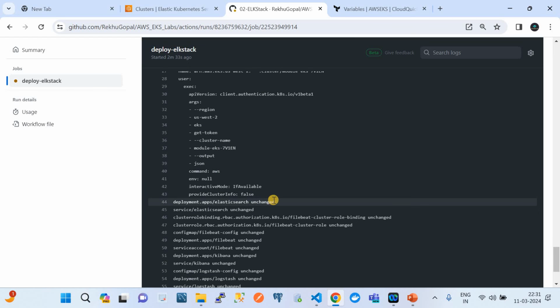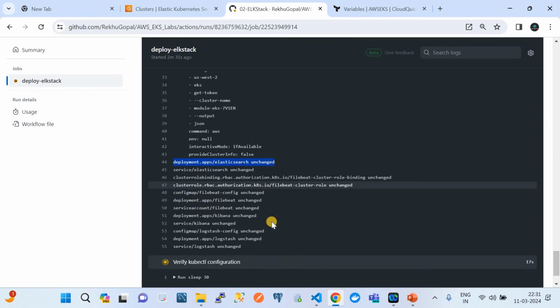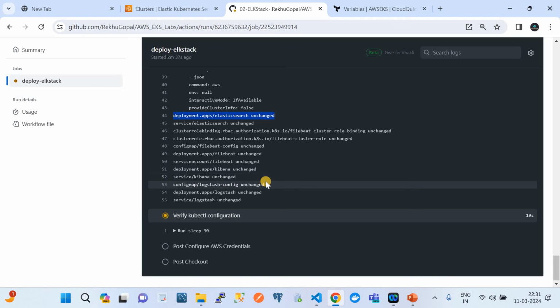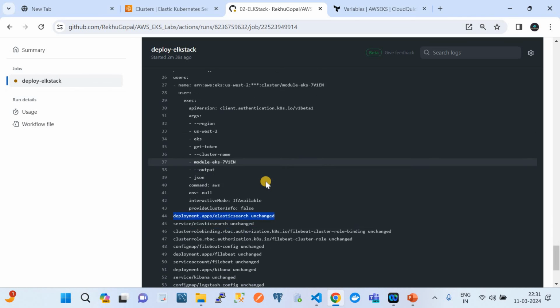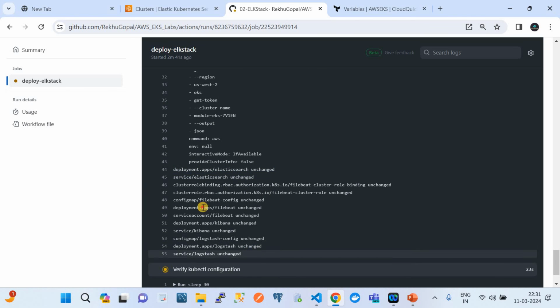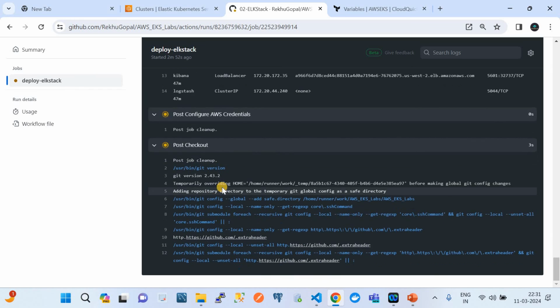If I go down the line, you see that it says deployment unchanged. There are so many things unchanged because it's already deployed. So all the components of the Kubernetes cluster, the ELK components or ELK microservices, did not change.